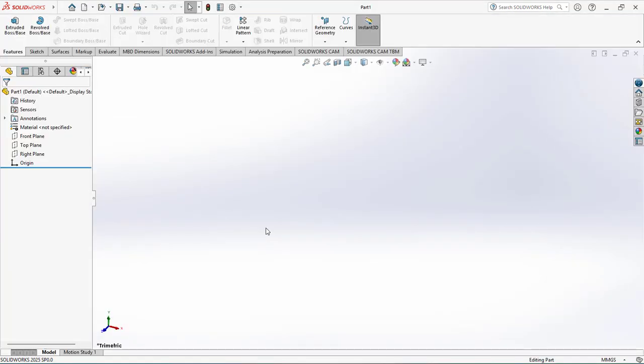So now you've learned two different ways to open a new part file. You can use whichever method feels easier to you. And that's it. You're now in the part modeling environment and ready to start designing.